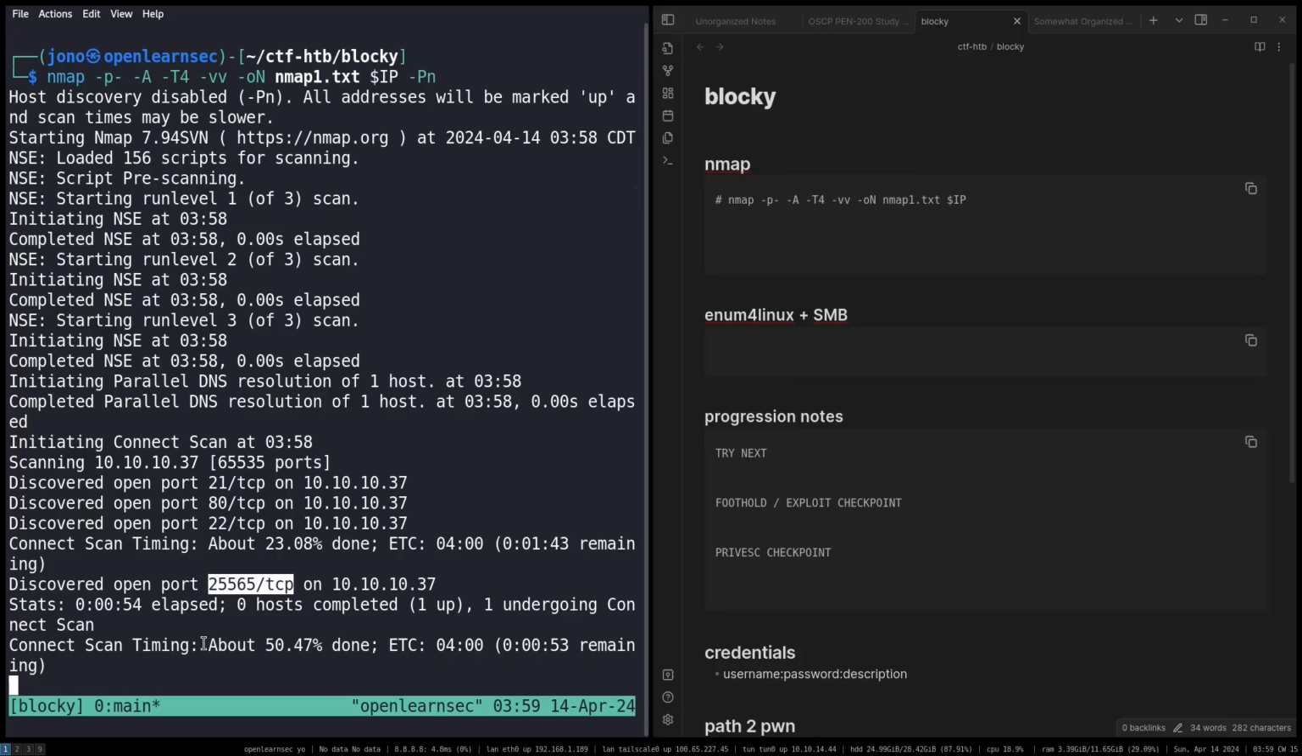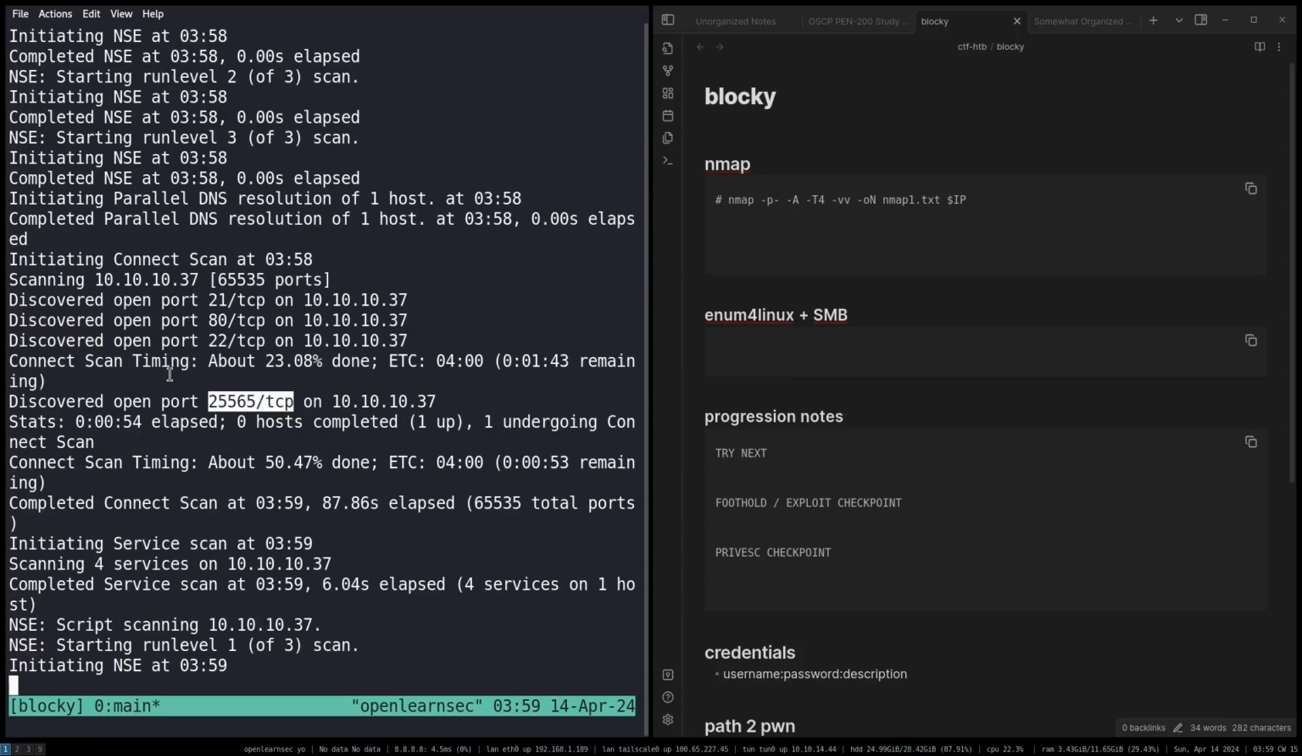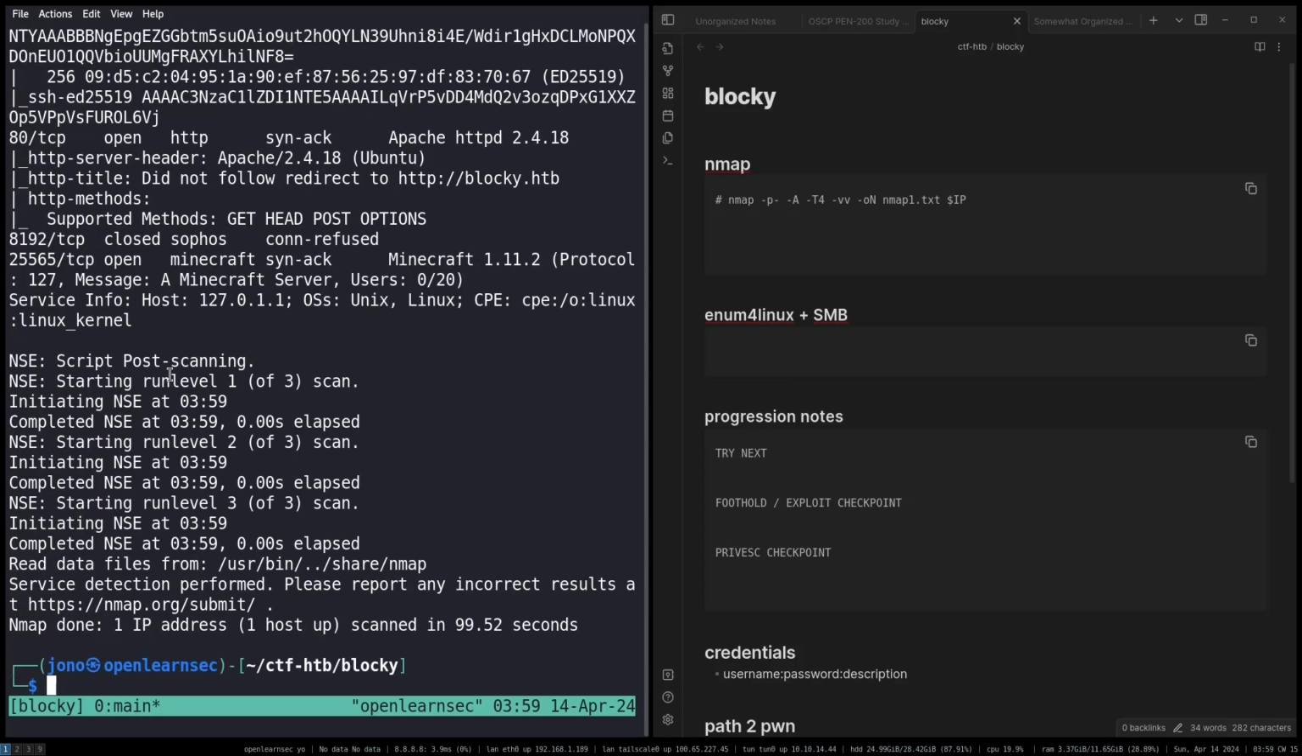I'm not doing UDP as part of my workflow at the moment. I think just about everything at the easy end of CTF or HackTheBox is generally TCP, but at some point I'm going to need to work UDP scanning into my workflow because it's just a necessary thing, right? In the real world or under OSCP exam conditions, there might be UDP services that we need to know about.